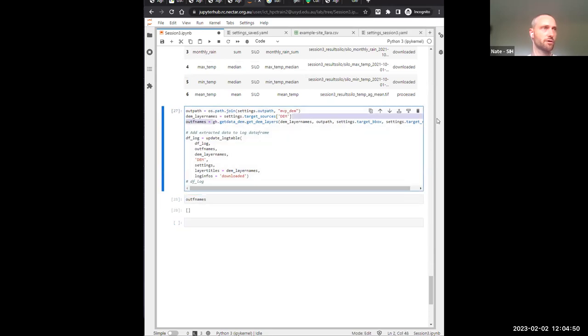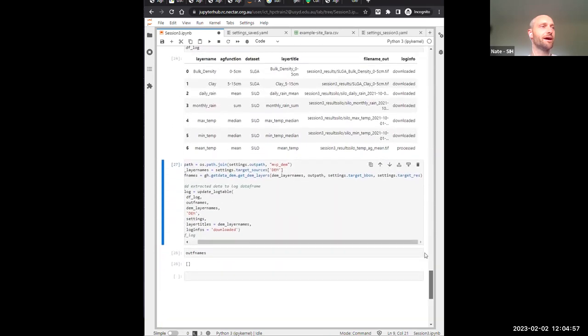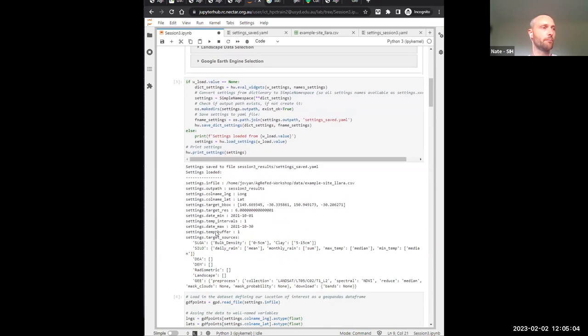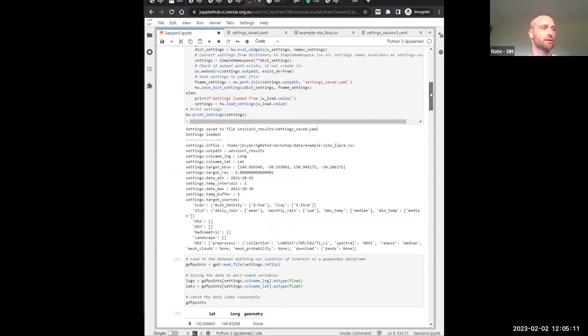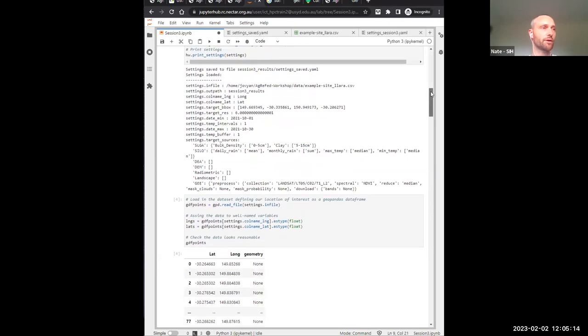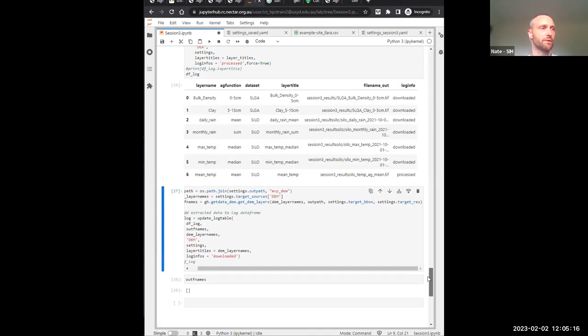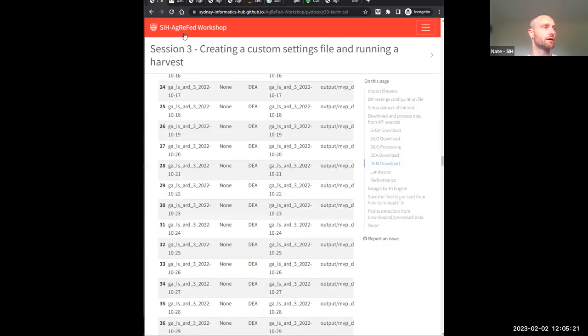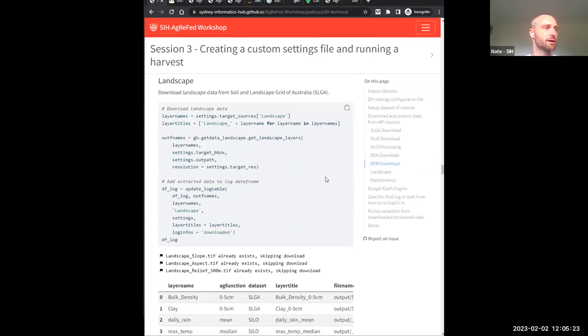Get data. Let me just try and run this. Oh, I know why. Because I didn't set these up. Back in our settings file, there are no options for the DEM, DEA, radiometric landscape. So I haven't actually set those. If I had set them, then I could have done this, but they're not there. So that's expected behavior. It's basically saying, yep, there's no DEM, good stuff, I'm not doing anything. So it's working as expected.